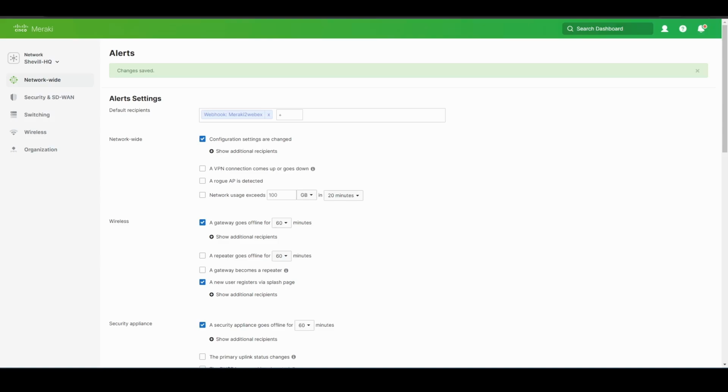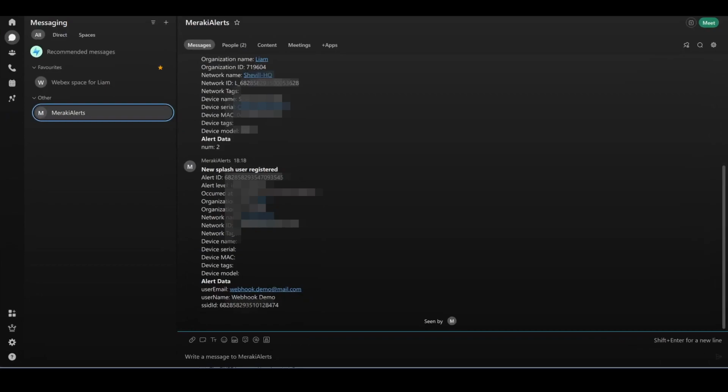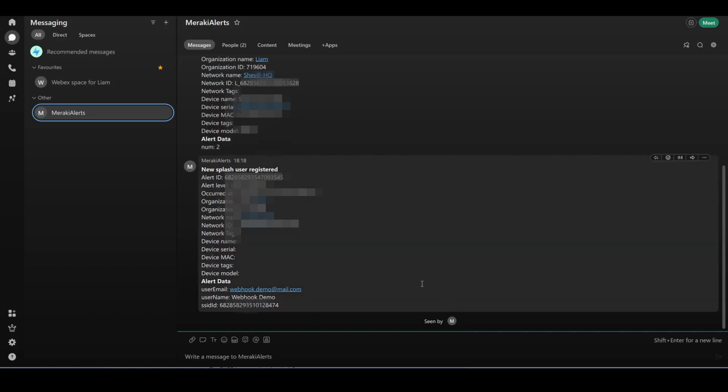Just registering a new user account for the guest network, and I've just selected create new account. And as you can see in the top right hand corner, an alert has appeared in the Webex space. Let's take a look at the Webex space, and as you can see, a new user has attempted to register via this splash screen using the email address webhook.demo@mail.com and a username of webhook demo.